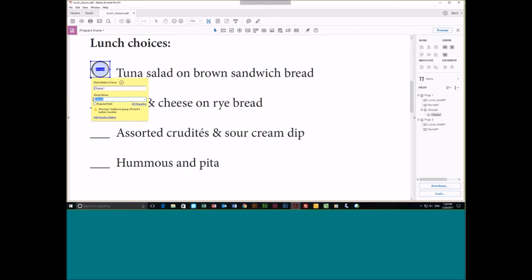And I'm going to put it in a group called lunch. So this is going to be our lunch, and the choice is number 1. This one is for the tuna salad on brown. You notice there's a little warning in here: 1 button in group. You need at least 2 buttons for the group. So I'll say okay, add another button.